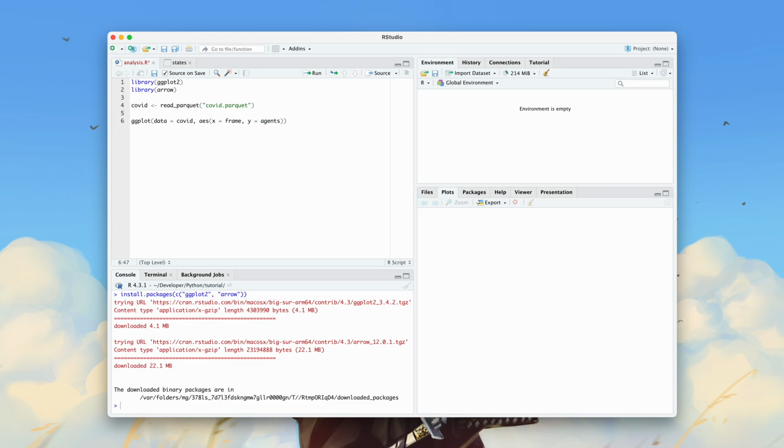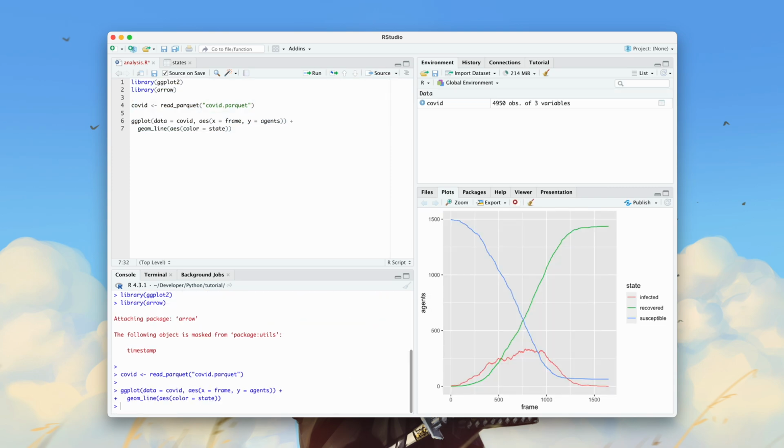Last, we add a line to our chart using geom_line, in which we state that the color of this line should be dependent upon the value in the state column. And that's all there is to it. When we now run our script, we will see a beautiful chart show up on the right, in which the axes are clearly labeled and a legend is provided. In this chart, we can see how the virus reaches a peak right in the middle, after which it will slowly fade away. As a final note, to export this chart, you can call ggsave and specify a file name, so you can include it in a presentation.